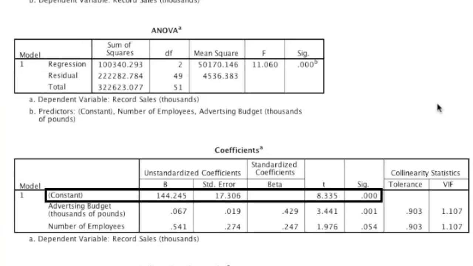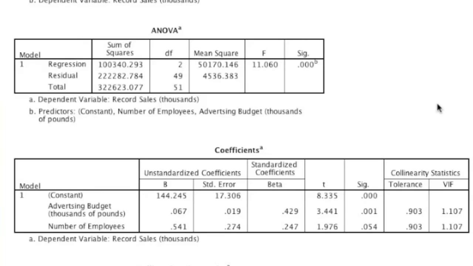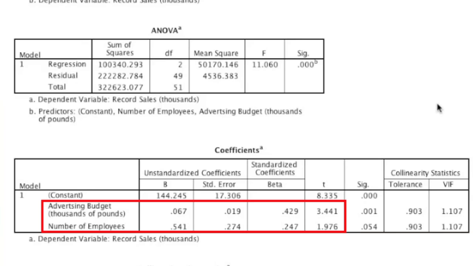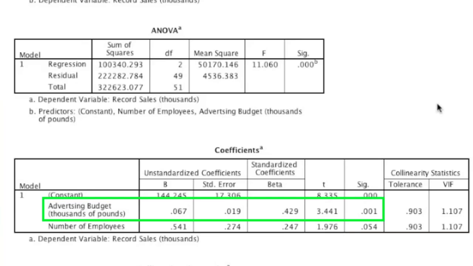So if you have a significant intercept, what that generally means is that the intercept doesn't start at 0. It deviates from 0. If it's not significant, then it does start at 0. But like I said, most fields don't really care about it, so we're not going to focus on interpreting it. Now the other two rows underneath that, those are our predictors, or our slopes. So the first row is advertising budget. And we can see that advertising budget significantly predicts record sales. Since it significantly predicts record sales, what we'll want to do is look at B.